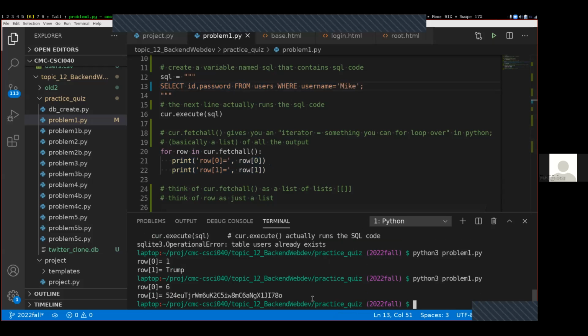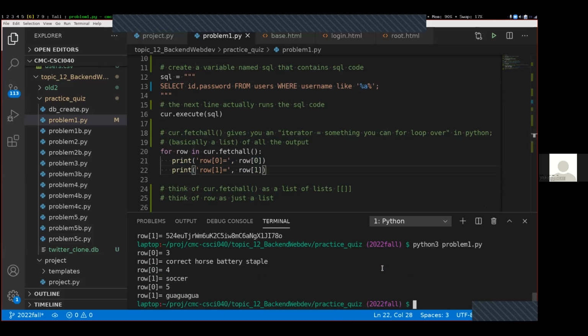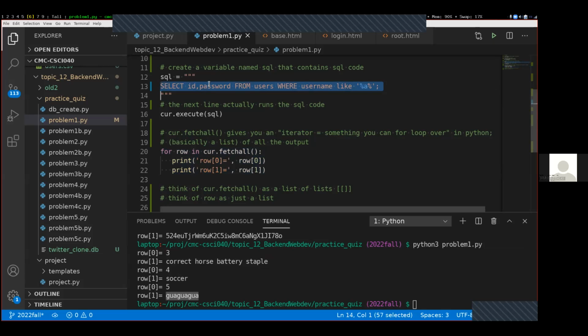Come down here, rerun this. And now we get the username and password for this particular user. If we change this so that we see something like username like %a%, so the username just contains the letter A somewhere inside of it, then down here, rerun this. We get multiple rows returned now: user IDs 3, 4, and 5, and their corresponding passwords. So the way to think of this code down here is this is what you're doing with the information. And the way to think of this code up here is this is what the information is that you're getting.